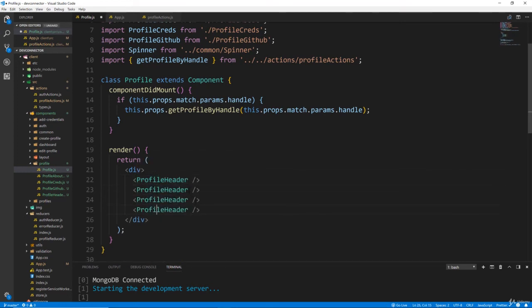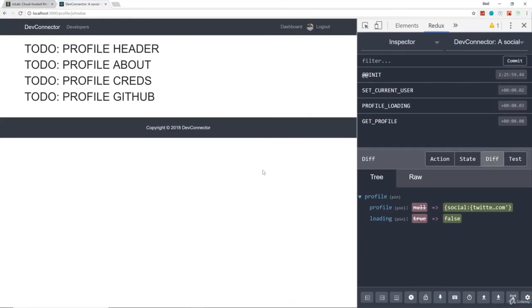So under the header, we'll have the about, I believe. So we have the header, the about, the creds, and the GitHub. If we go look, you can see that all those are displaying. So now we just have to deal with each one of those individually.